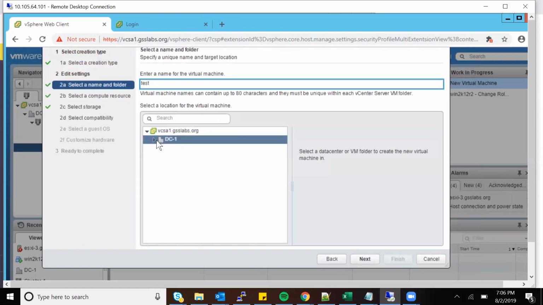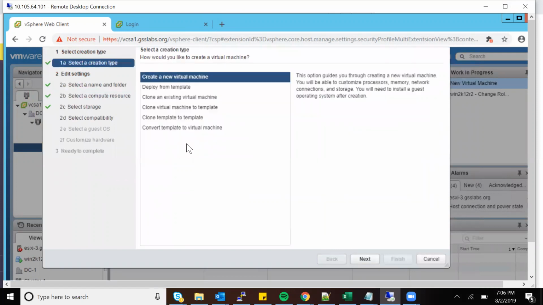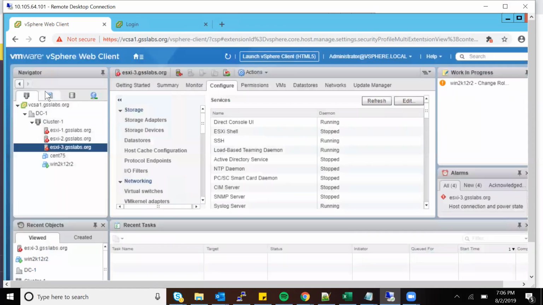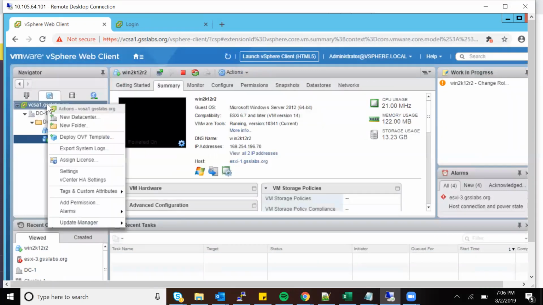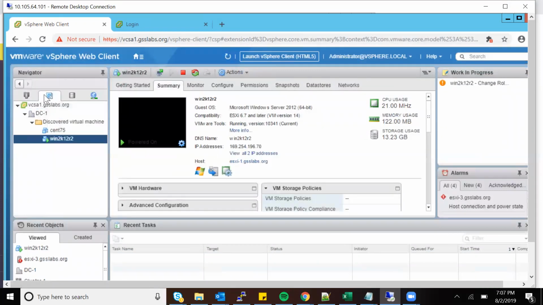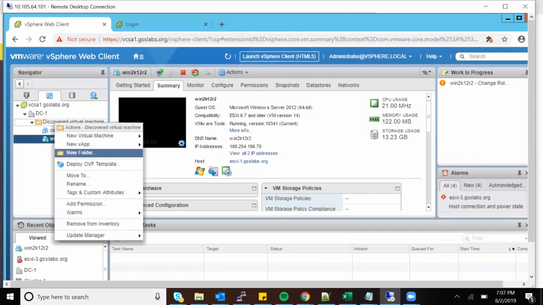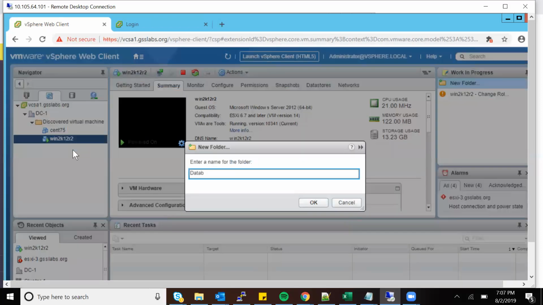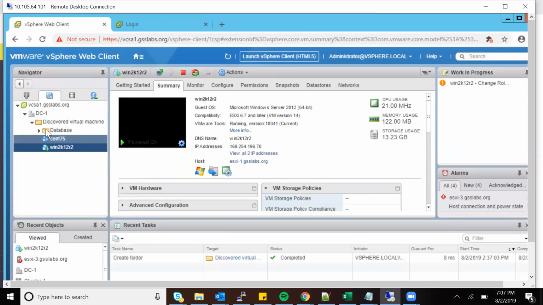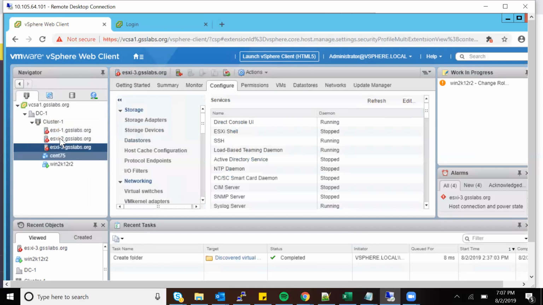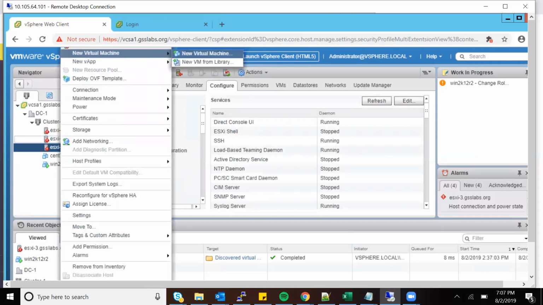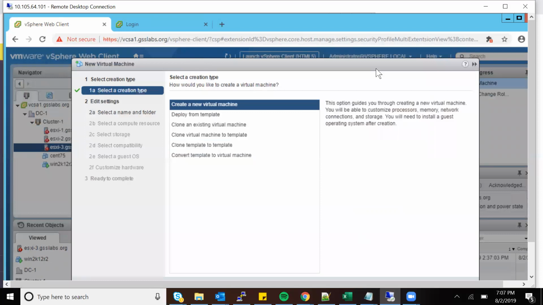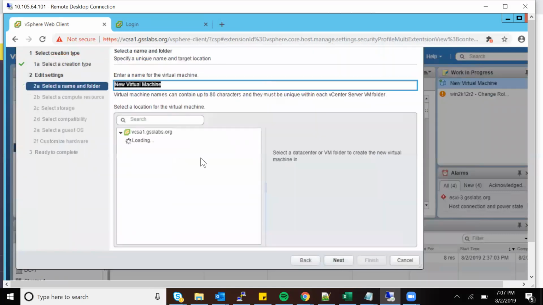So backup admins, what they do is, say for example, I can create a folder in here also. If I go to my virtual machine view, template view, it will let me create a new folder here. So let's say this is my database VMs. So what I can do is create a VM and tell them this VM should be a part of the database folder.